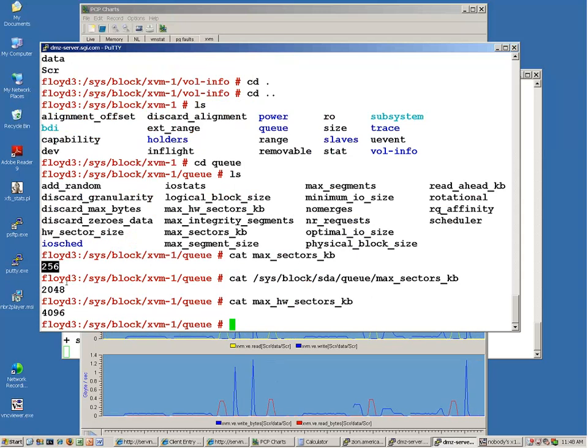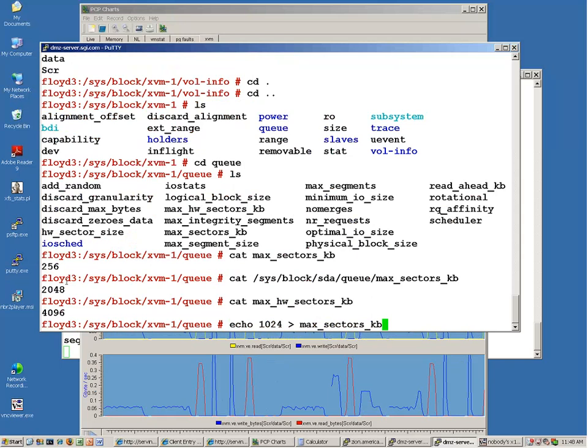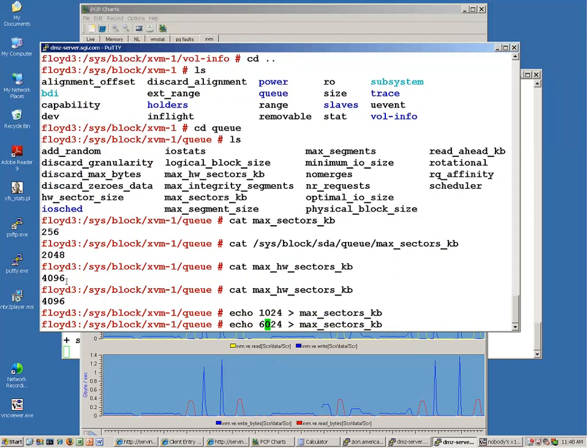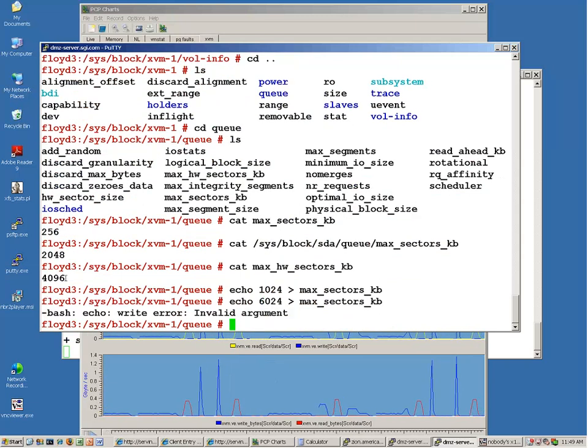So I'm going to echo 1024 into max_sectors_kb. Again, if I tried to do it bigger than that 4096, it will say I can't write it that big. I'm limited by max_hw_sectors_kb. And again, dev-attr cannot work on an XVM object. I have a PV on that.